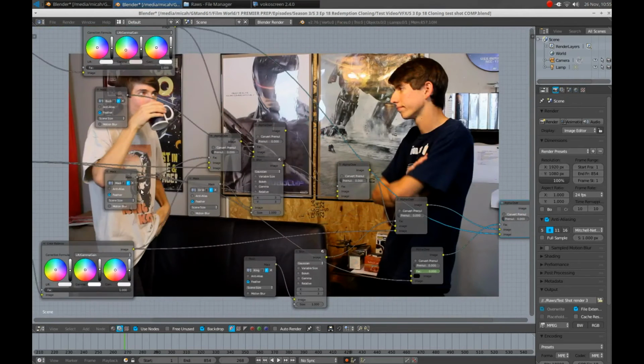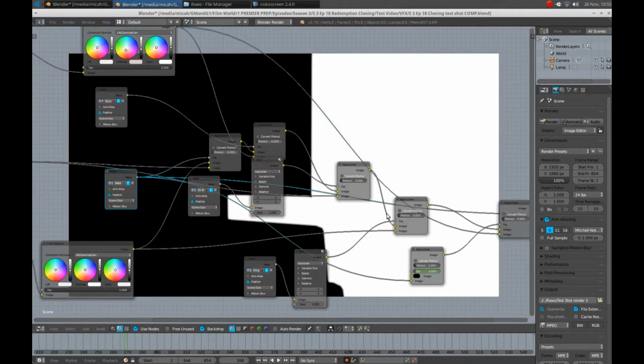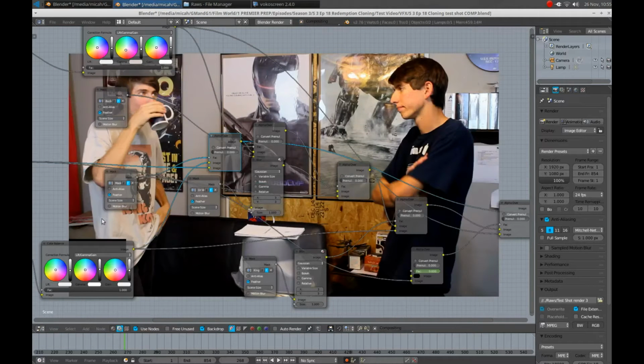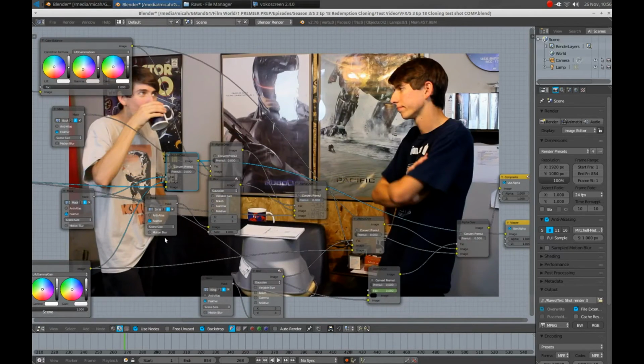First, I've got this mask, which masks out me on this side. It adds me on top of this clip. So there we are together. But as you can see, the bucket's still there. So I needed to remove that, and that's where the clean plate came in.